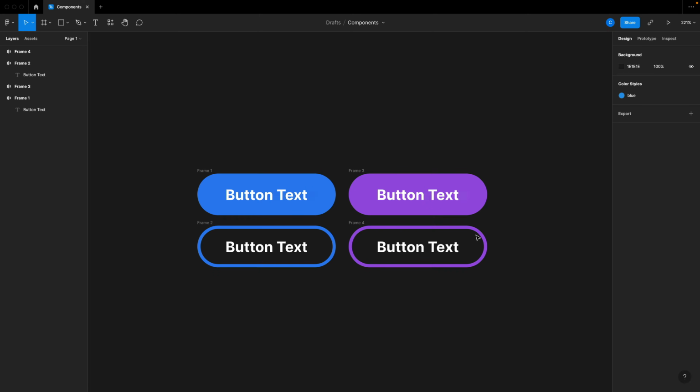Then if you wanted to update something, you could just update a main component and it would update all throughout your entire document. If you've done any work for any client or even just for yourself, you know that things change all the time.